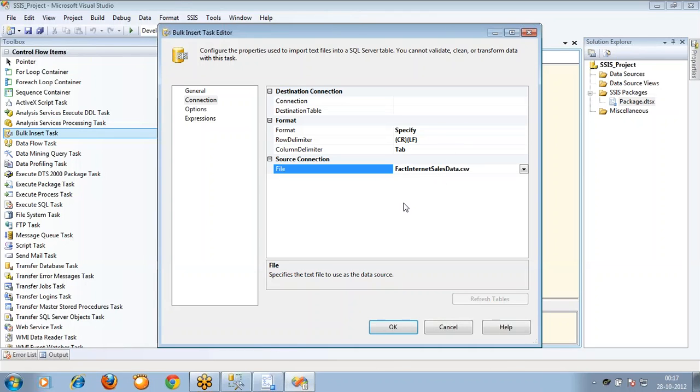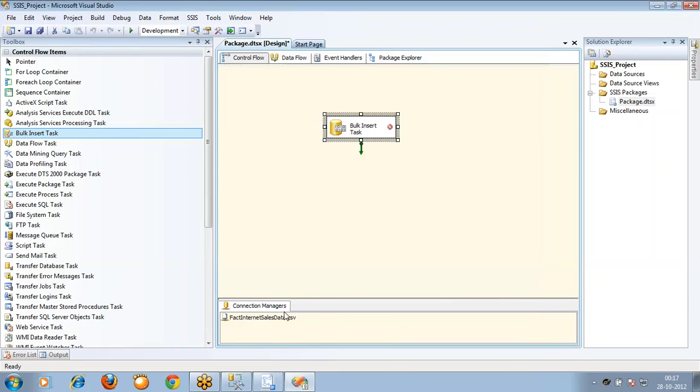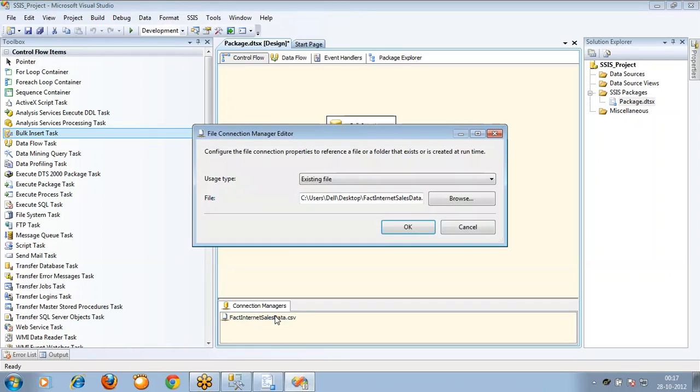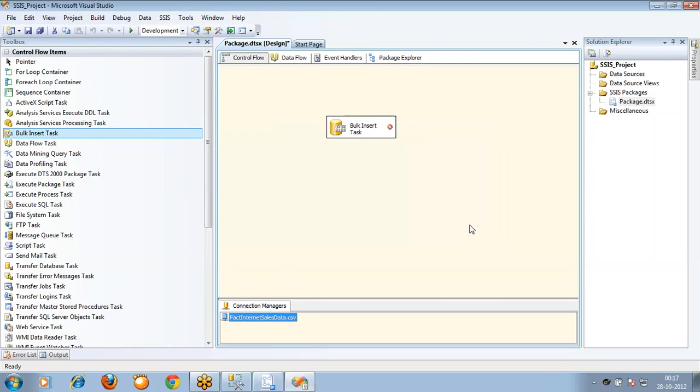Now the connection manager is set. You can see one connection manager is created with the same name whatever we have given, fact internet sales data dot CSV. Connection managers are nothing but the pointers to the source and destination, where the database or the file is present.